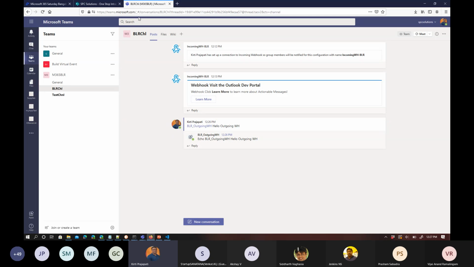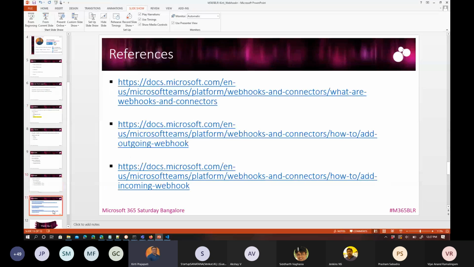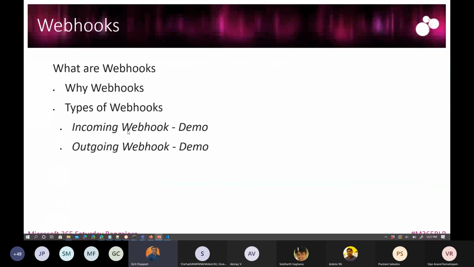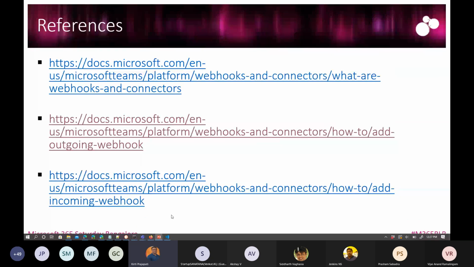So this is all about incoming and outgoing webhooks, and if you want to learn a few more things, then these are some of the references you can consider. They will give you a brief introduction and information on what webhook connectors are, and how to use these outgoing and incoming webhooks, and other relevant solutions documentation as well.